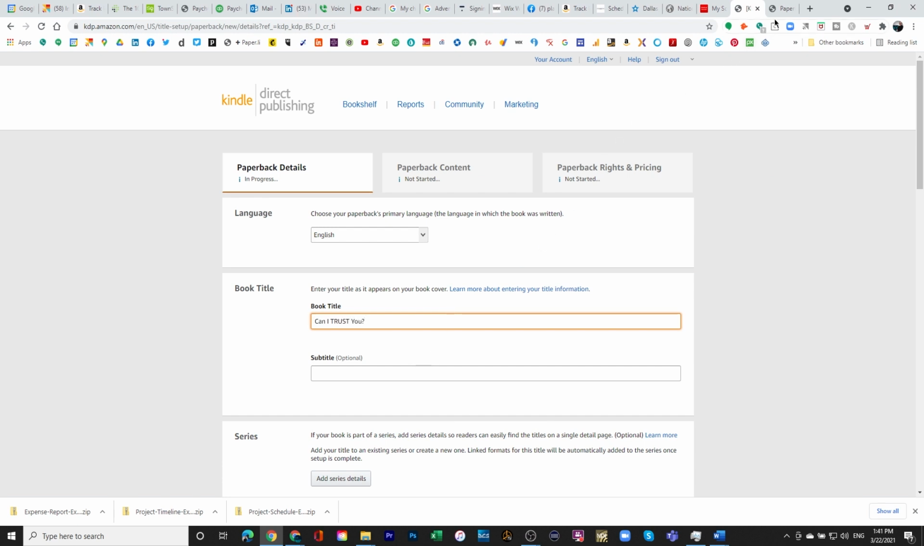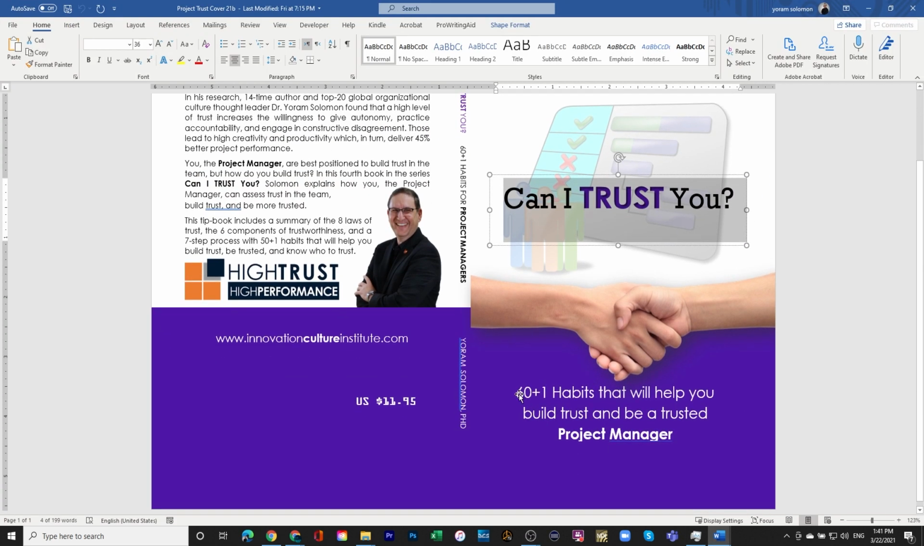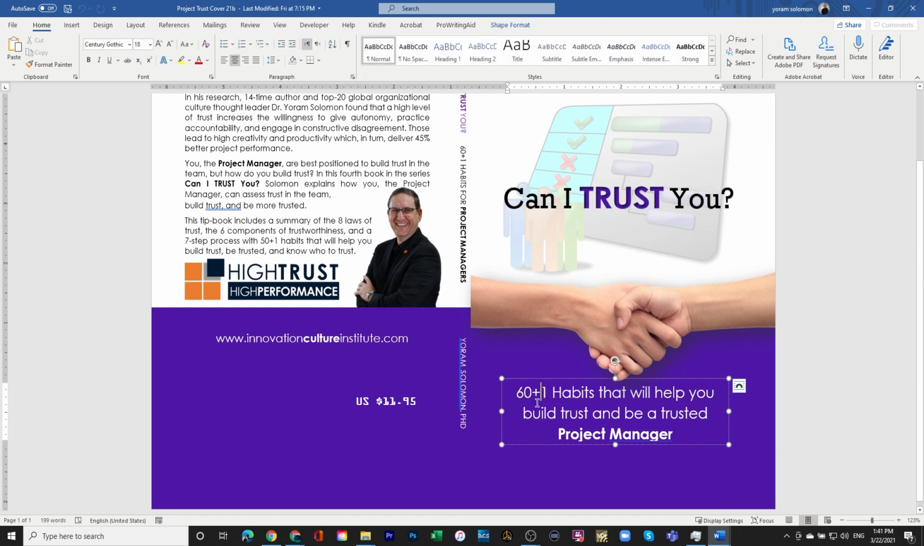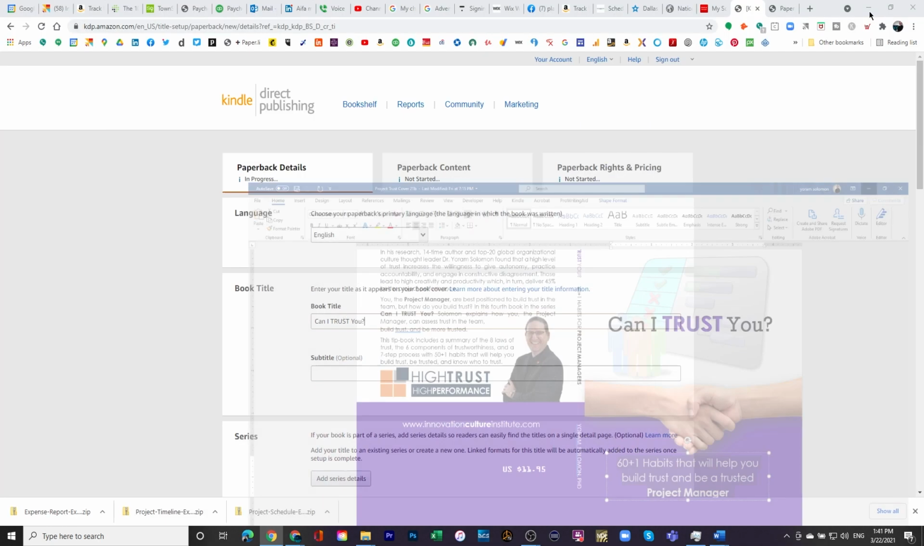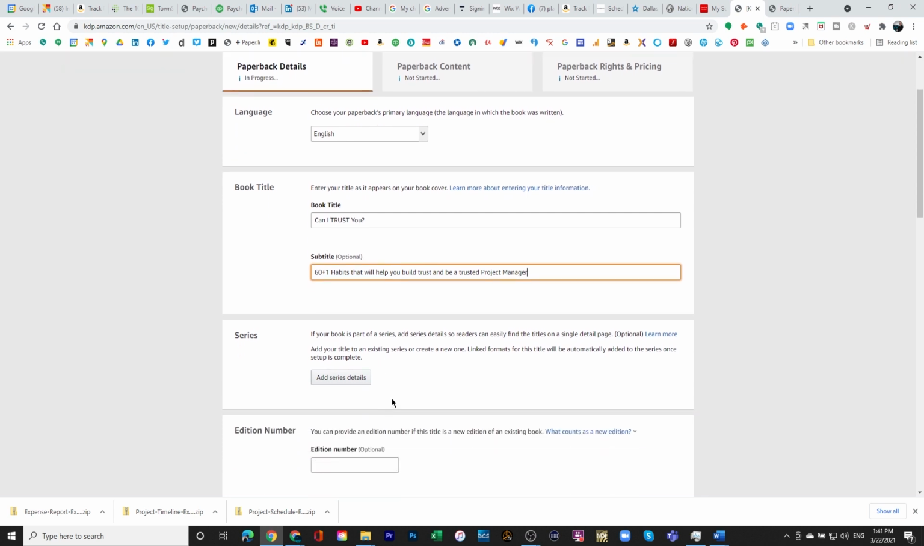The subtitle is optional, but let's assume that it's going to help in searching for this book. So I'm going to put the subtitle. Plus, I have the same subtitle for my other books. This is 60 plus 1 habits that will help you build trust and be a trusted project manager. So we're going to put this here, and it's all in. Let's make sure that I don't have any typos, because those are things that you will not be able to change later. There are a lot of things you can change. This is not one of them.